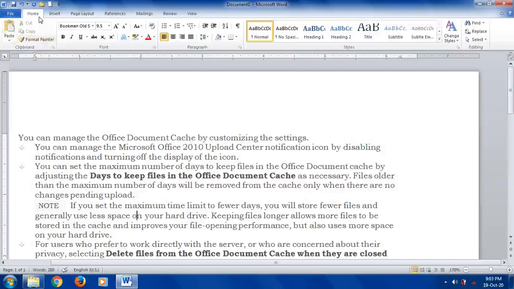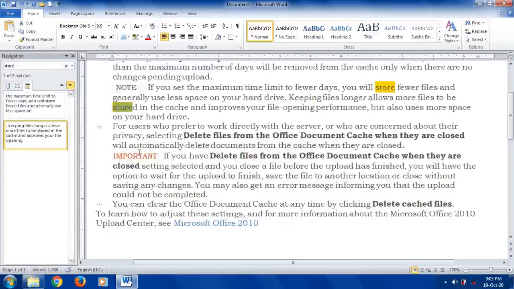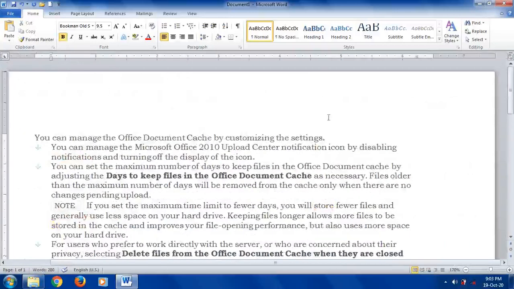So first click on home, and on the home tab you have a editing group. So on the editing group you have a find option. So just click on find button to search any words. For example, I want to search store. See, wherever store is there, so that word is highlighting. You can see in two places we have that word. So this is finding.